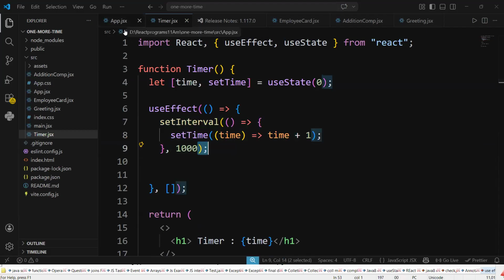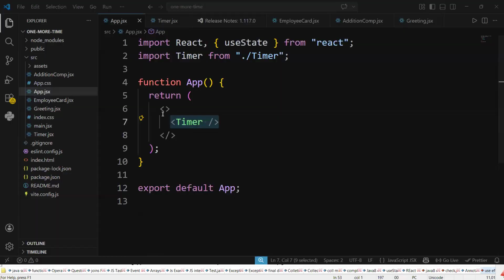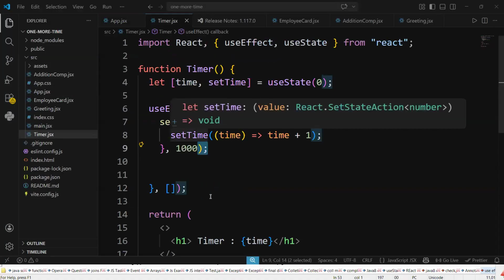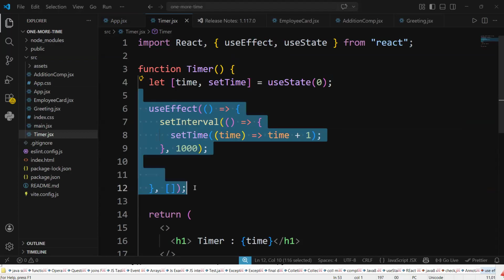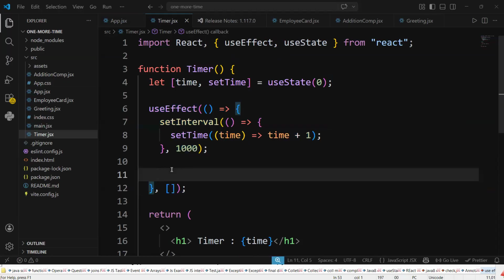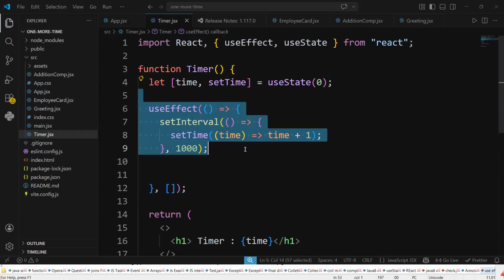See guys, when the component is loading, what happened here? At component loading time, the useEffect logic executed, right? Why is it executing 2 times? It means the component should be unloaded. Component loading time, the timer started. Component unloading time, the timer should stop.